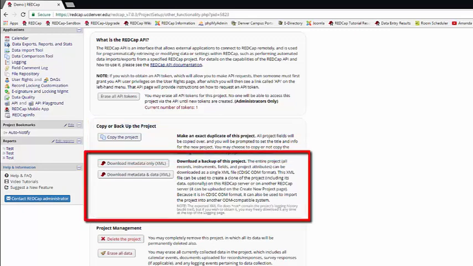You can download a backup of the project as an XML file, including metadata, which is all about the project setup in the data dictionary, or metadata and actual data. You can also use these XML files when you're creating REDCap projects. So for instance, if you're transferring a project from Children's to UCD, you could download the XML file from Children's and upload it on UCD with all the project setup intact.